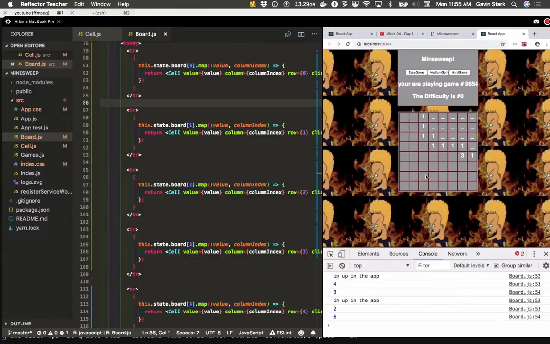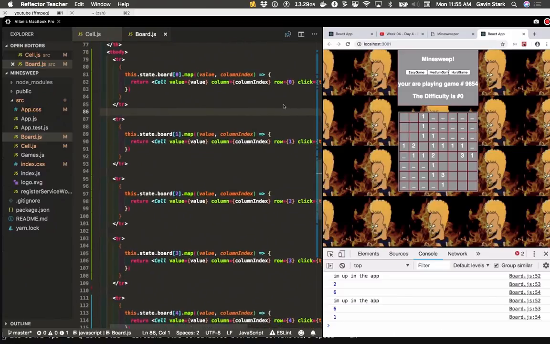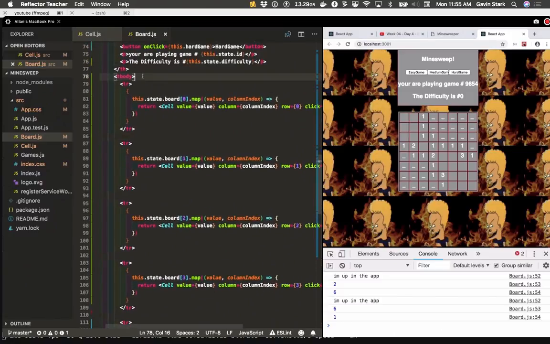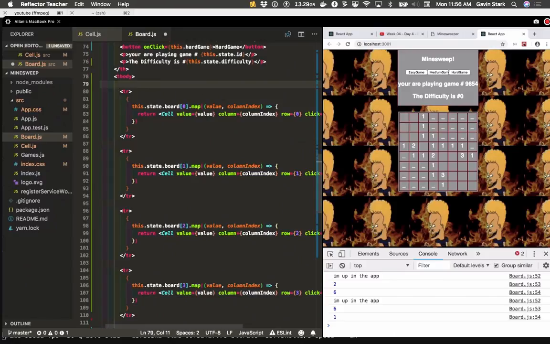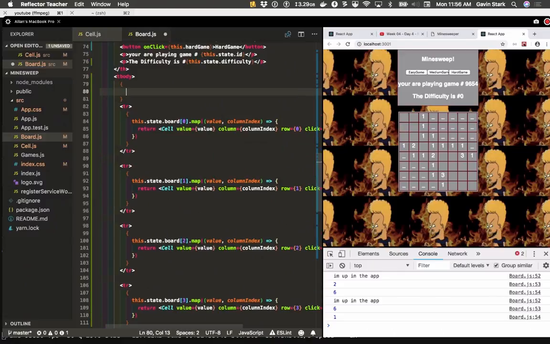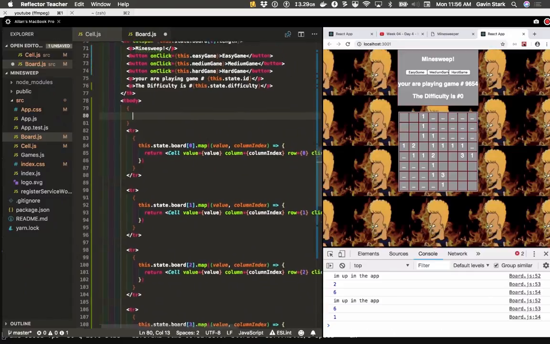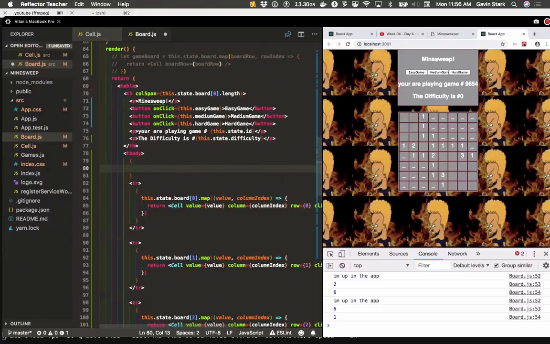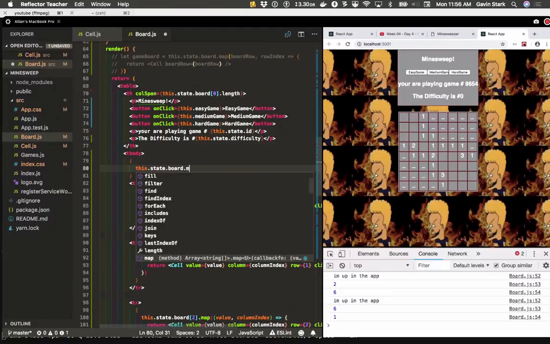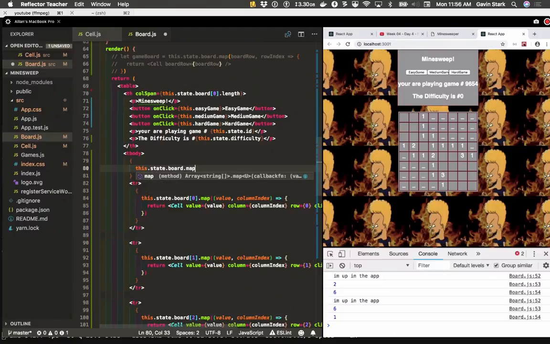Right. So now let's get rid of your TR duplication. So after the T body, before the T row, open and close a bracket for JSX. Press the Enter key. Now what we want to do is iterate over the board itself, because we have an iteration over each row in the board. We want to iterate over the row. So this.state.board.map, open parentheses.